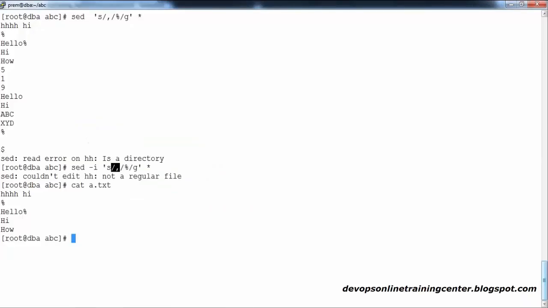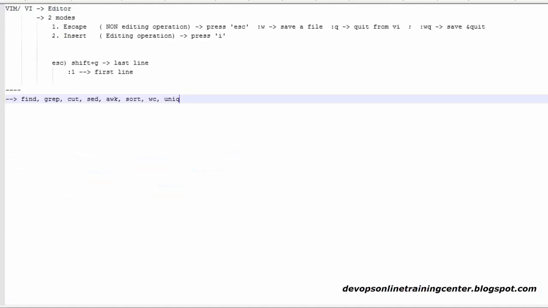Again, sed has many options. As you get use cases, based on them, you can search in Google or you can do man sed. You can find different options and use them. But try to understand the main purpose of sed. It's for find and replace.